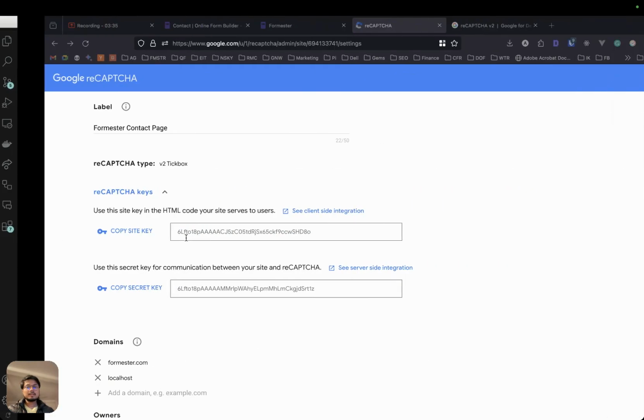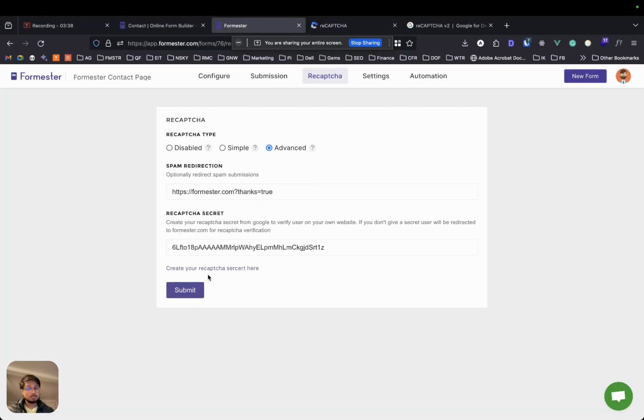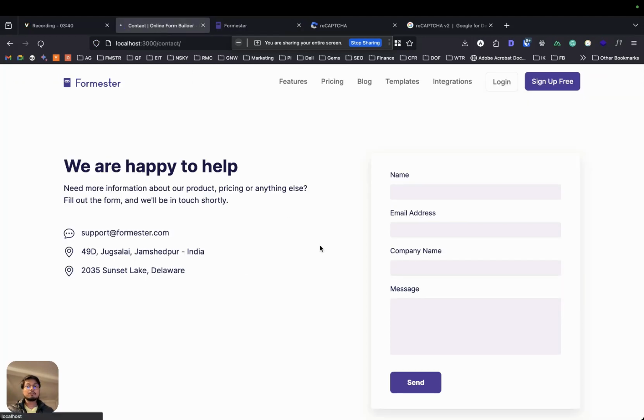And that's it. Once you do this much, make sure you save this. Once you come to your form and refresh, you will be able to see the I am not a robot box. When you click, you can fill in the form and make a submission through this. And yes, that's how you add advanced reCAPTCHA to your Formester backend forms. Thank you so much.